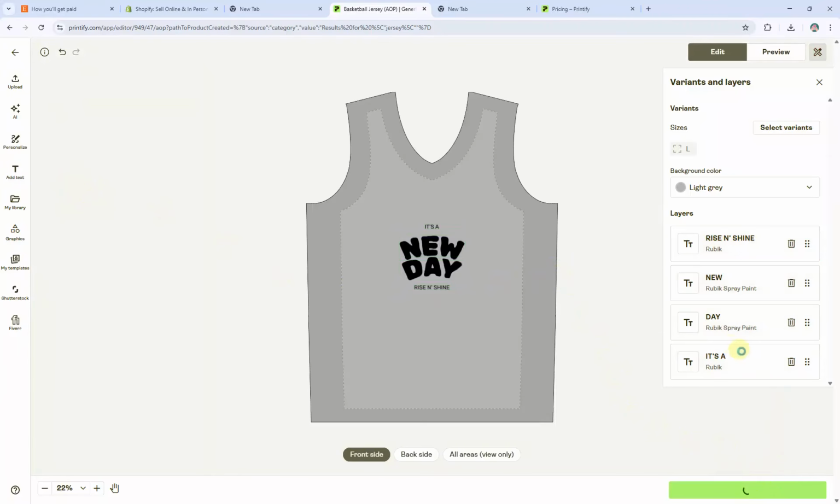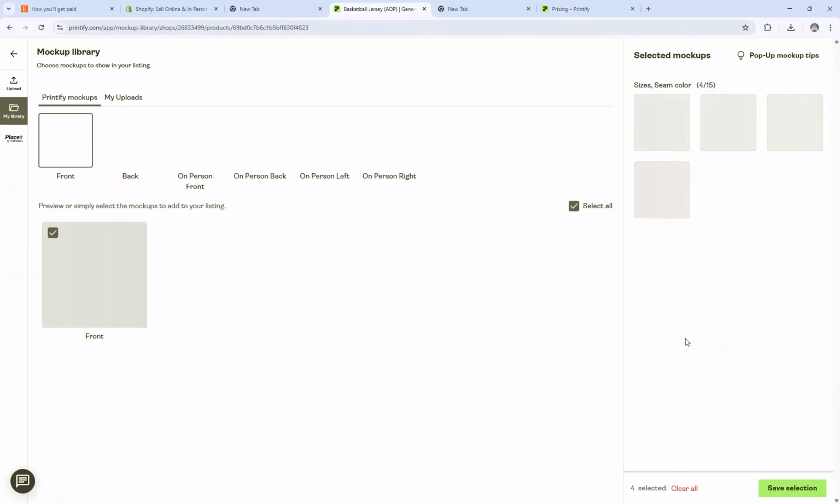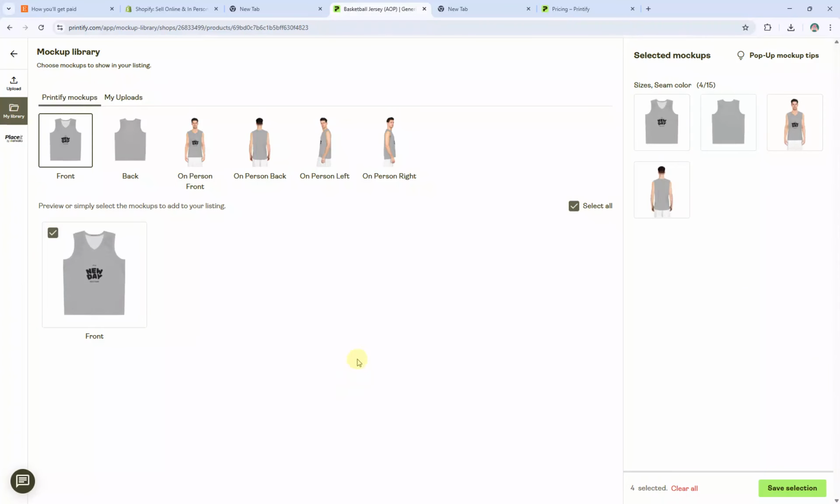If everything looks good, hit Save Product to keep your design. You can also click Add to Store if you're ready to sell it right away. Remember to check your design in different sizes to ensure it looks great across the board. That's it. Your custom jersey is ready to go.